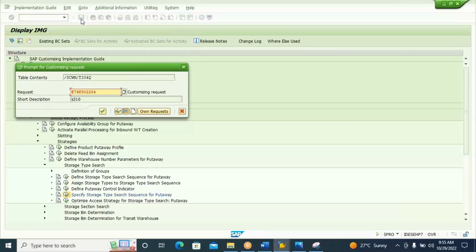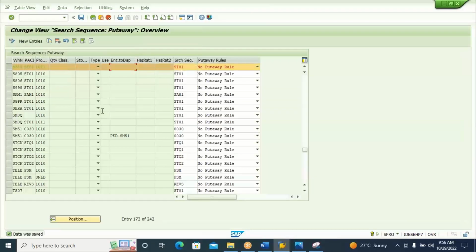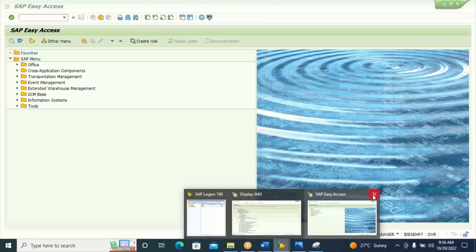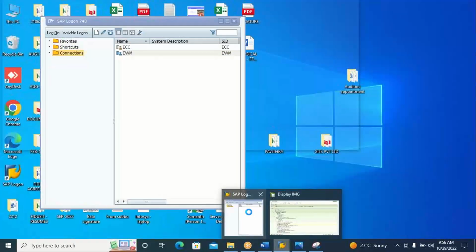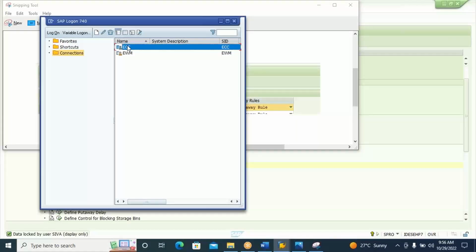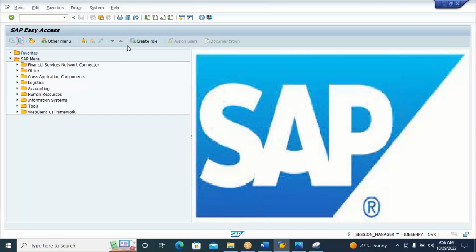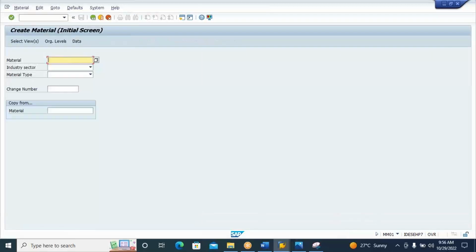The next step is maintain master data. Okay. So what I'm going to do, I'll create a new material for this process. Okay. So where do we create? We'll create this always in ERP. Now connect to ERP. I'm M01.